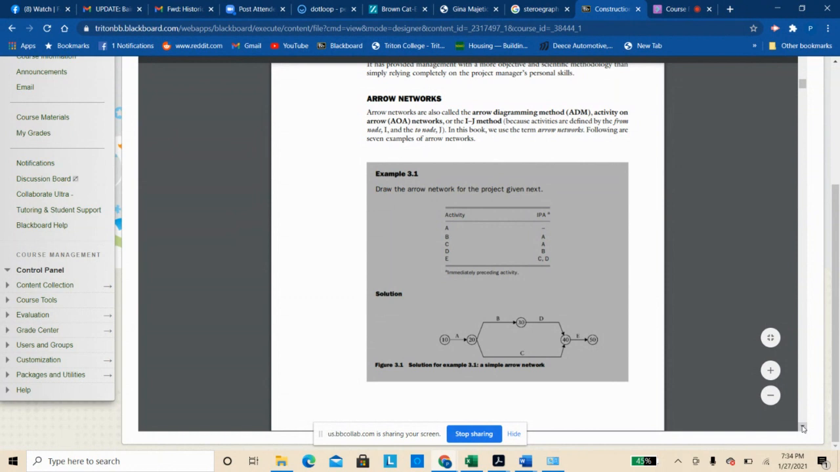So example 3.1 is fairly simple. Task A has to happen, and when task A finishes, both B and C can start. B has an extra interrelation with D. C does not. So that's just a straight line, and you're showing 2 separate paths.